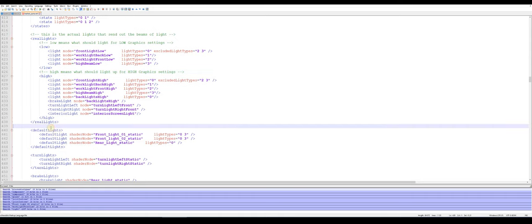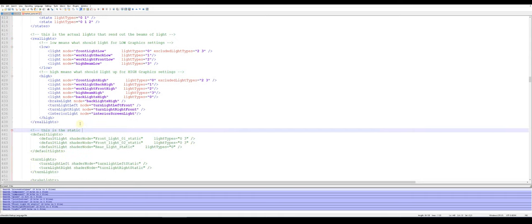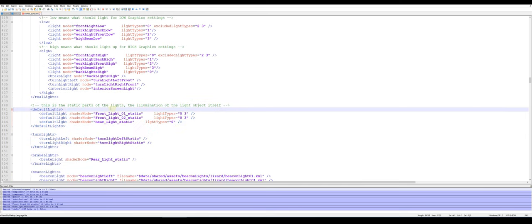Right, so the default lights. This is the static parts of the lights. Illumination of the light object itself. So if we look at these static parts in the actual i3D of the Puma. So here we are. Let's open it up and find the lights. Here are the static lights.